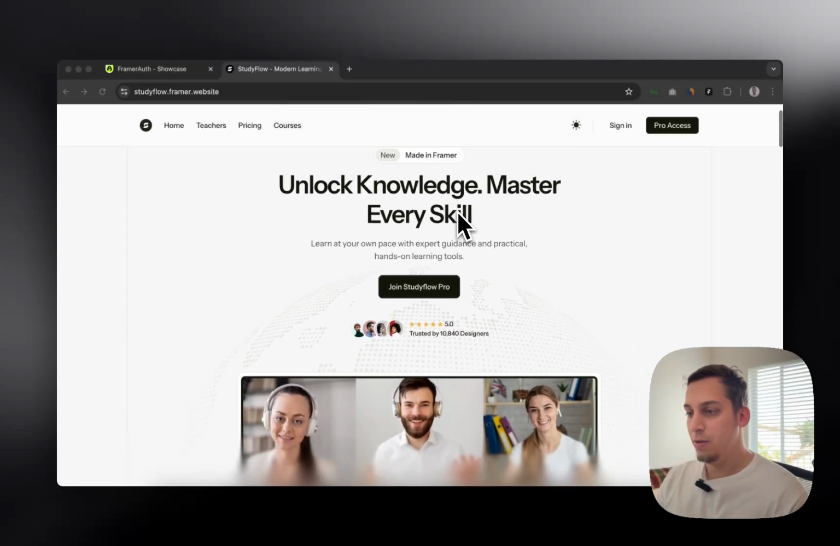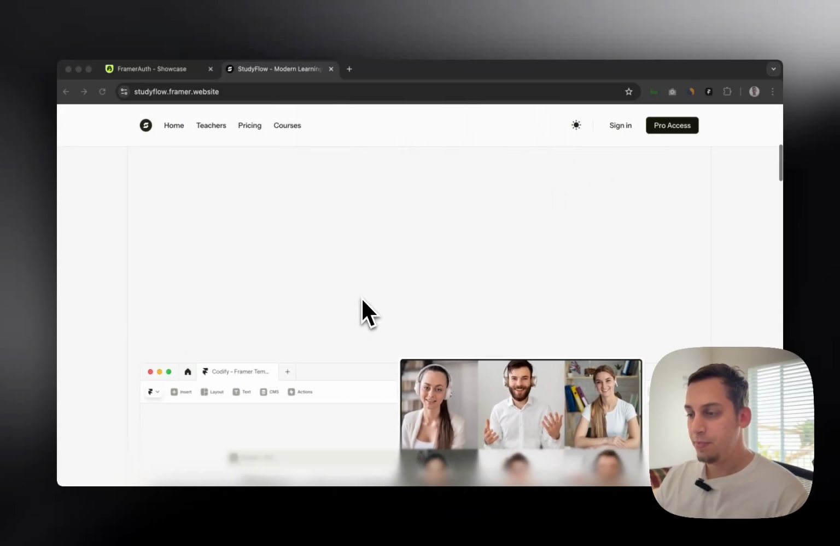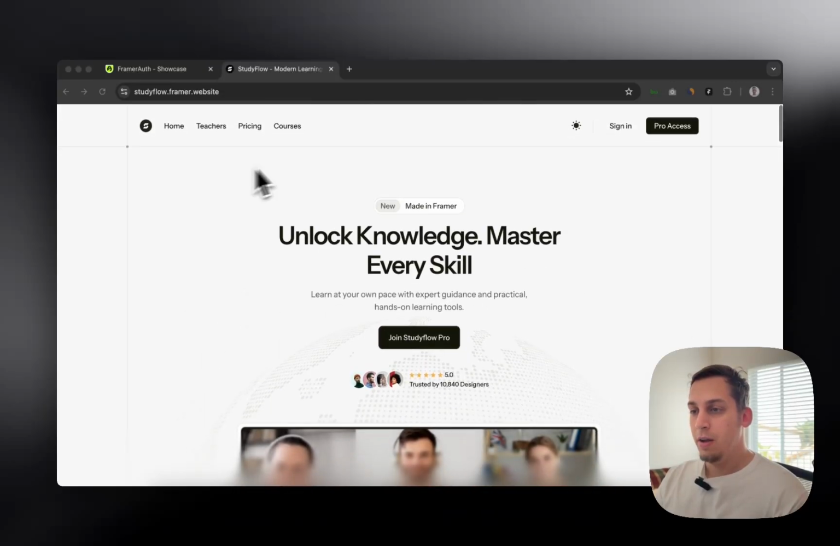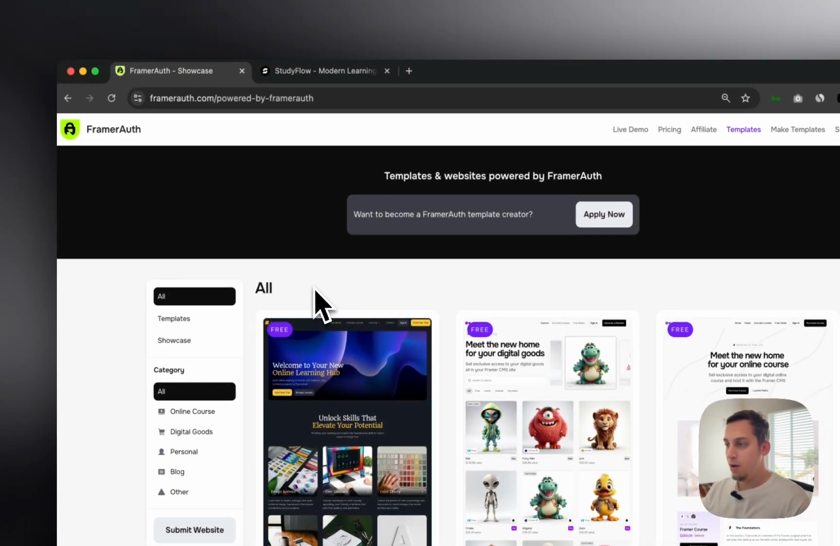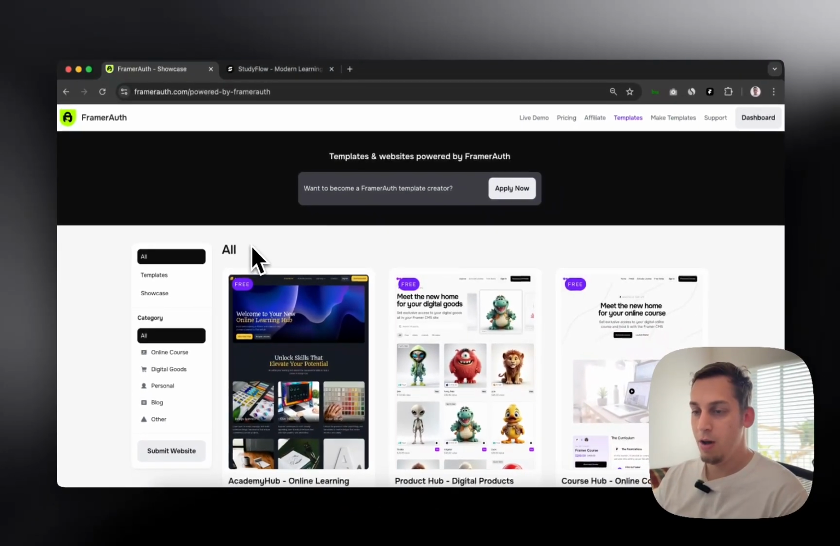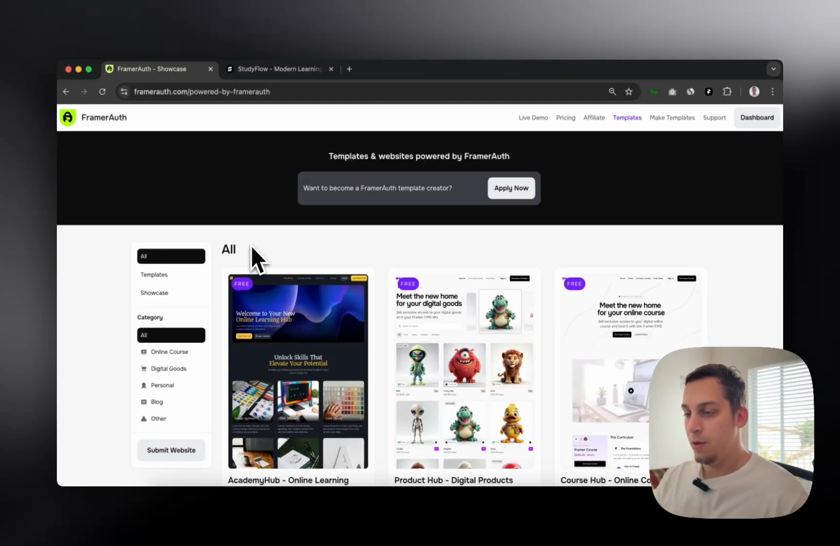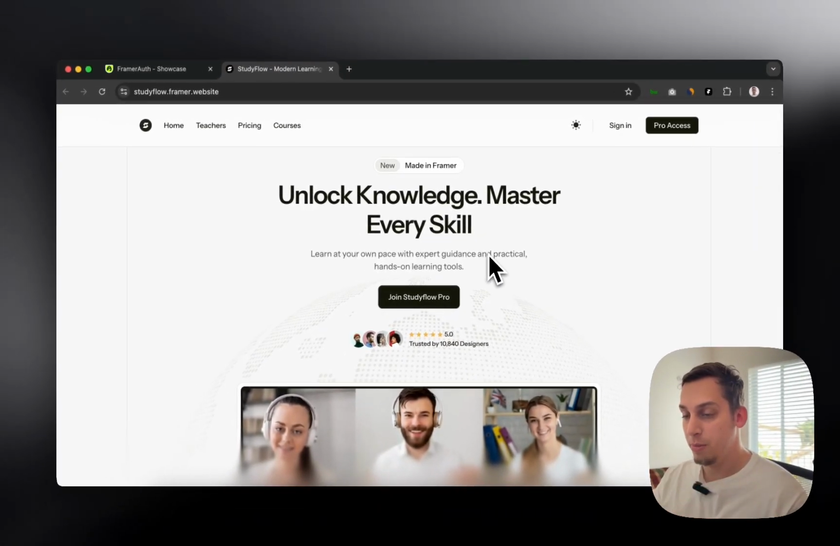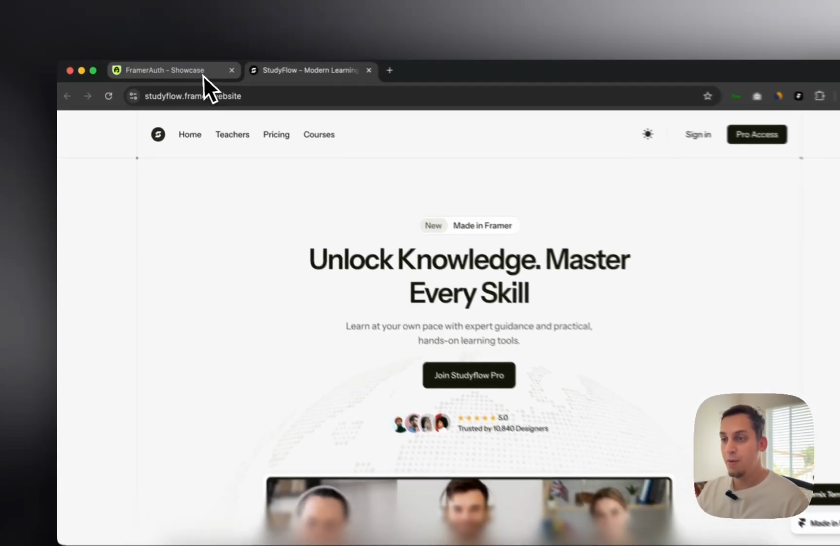So basically what we're going to be doing is this hero section. And I found this Study Flow Remix link here in the FramerAuth showcase. And if you don't know what FramerAuth is, it's a really cool way of adding authentication to your Framer website. So if you're a Framer designer or developer and you want to add login, signing in, and pro access, if you want to add some type of membership, you can definitely do that with FramerAuth.